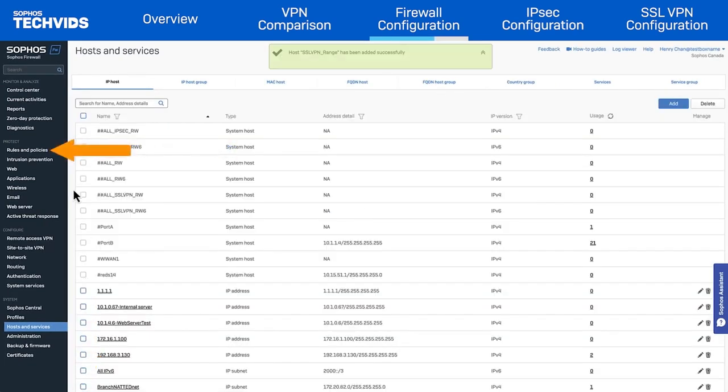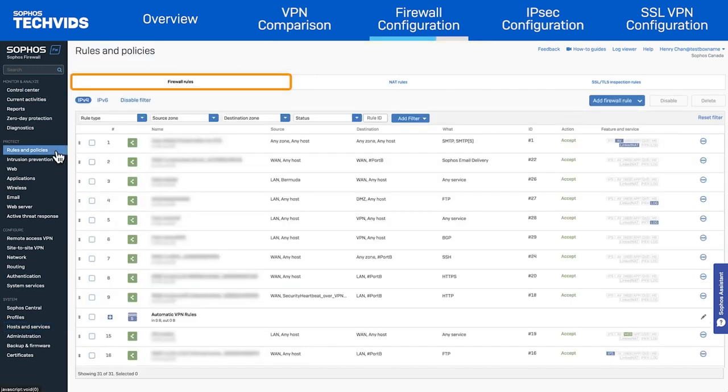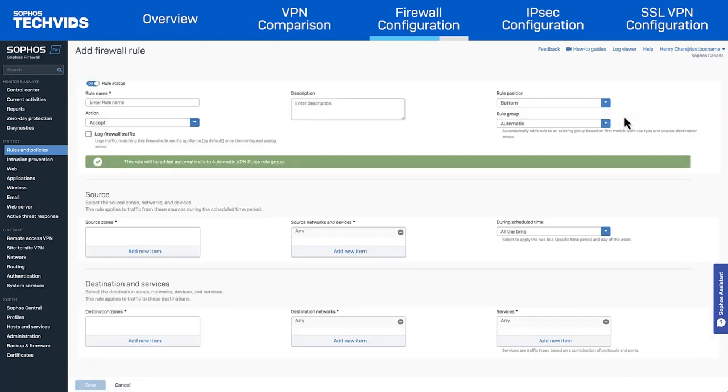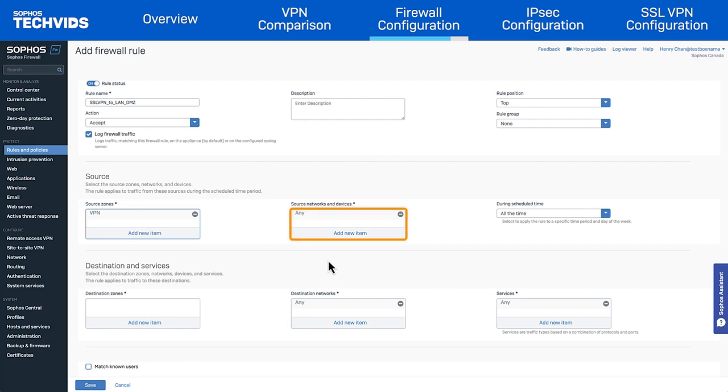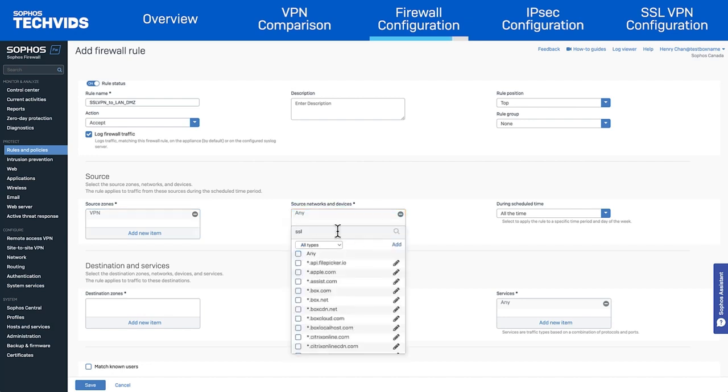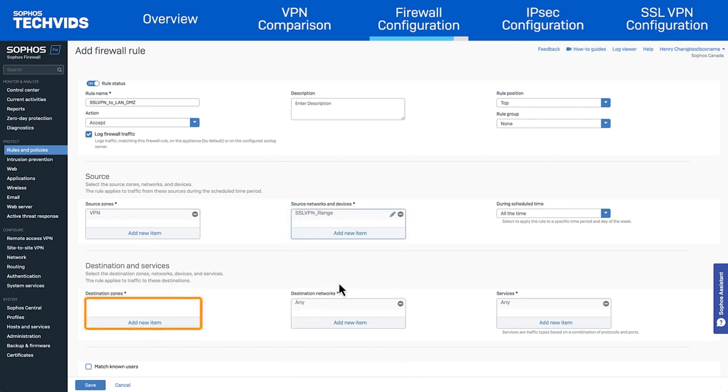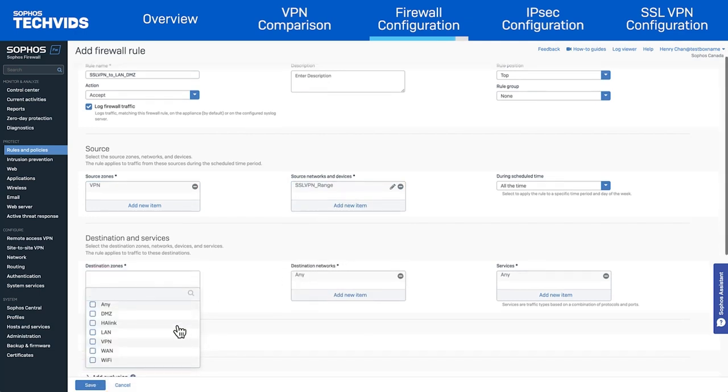Next, navigate to Rules and Policies, and go to the Firewall Rules tab. Click Add Firewall Rule, New Firewall Rule. Enter a name for your rule and add a description if needed. Enable log firewall traffic. Set rule position to top. Rule group can be set to none. Under the source section, add a new item to the source zones and select VPN. For the source network, specify the IP host we just created. Under destinations and services, add a new item for the destination zone and select DMZ and LAN.